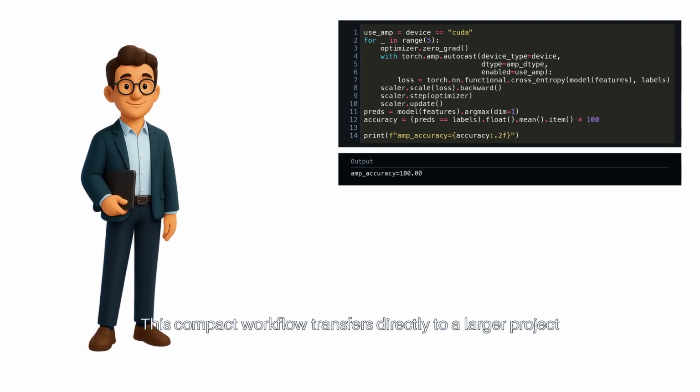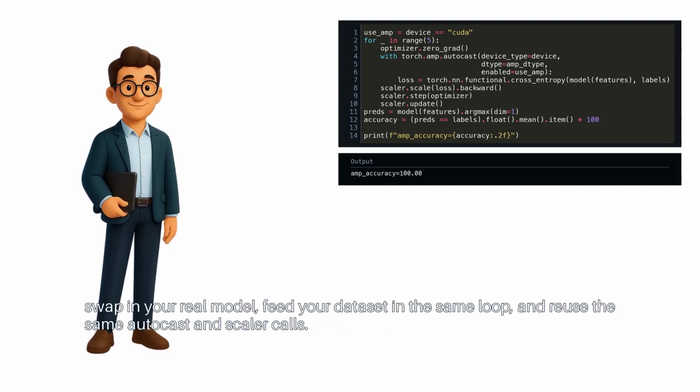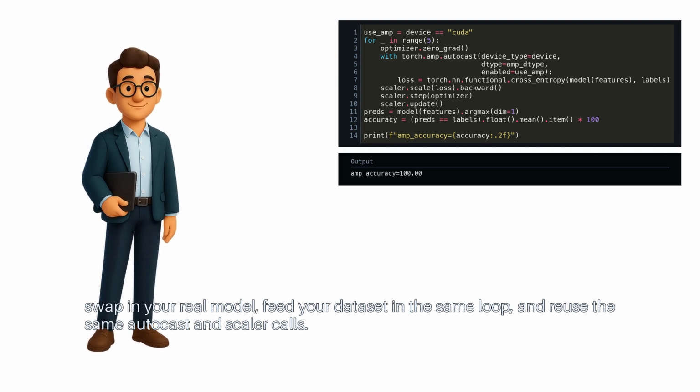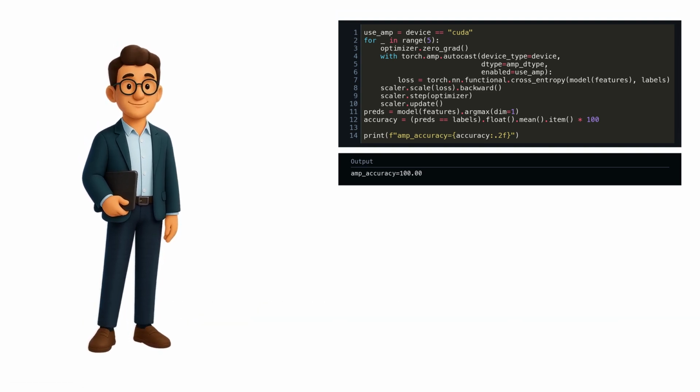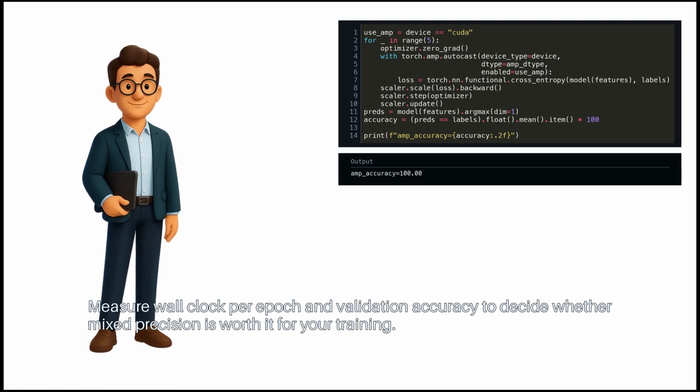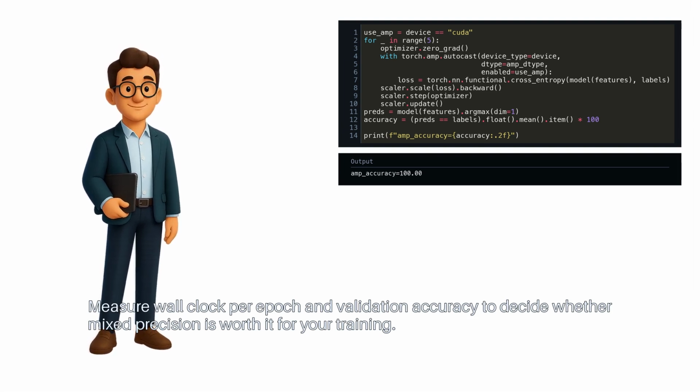This compact workflow transfers directly to a larger project. Swap in your real model, feed your dataset in the same loop, and reuse the same autocast and scaler calls. Measure wall clock per epoch and validation accuracy to decide whether mixed precision is worth it for your training.